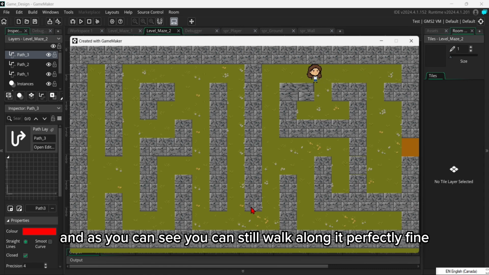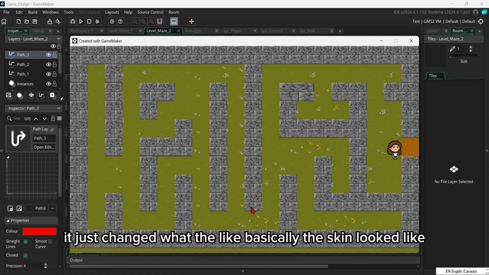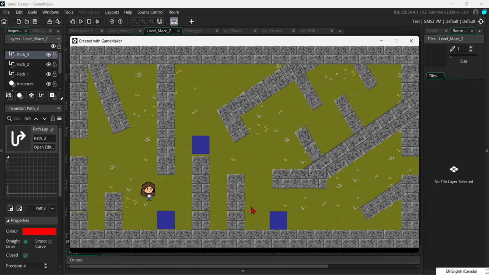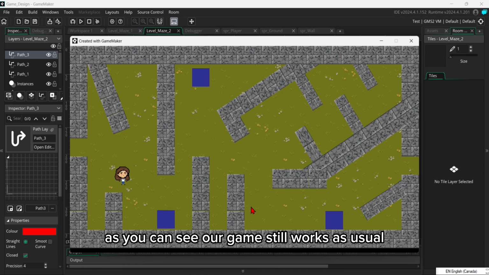And as you can see, you can still walk along it perfectly fine. It just changed what, basically, the skin looked like. As you can see, our game still works as usual.